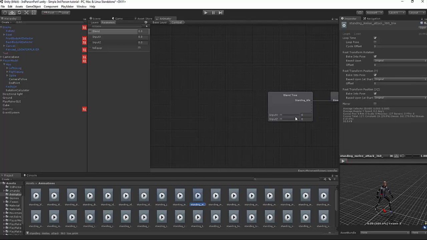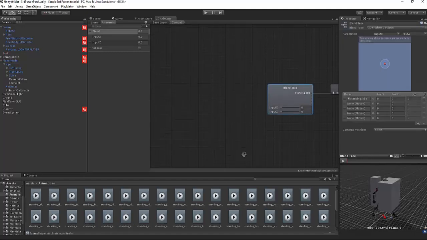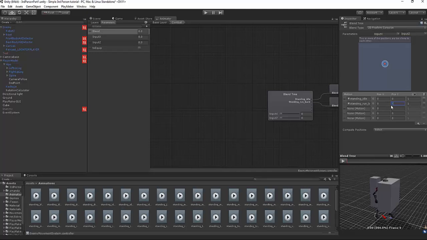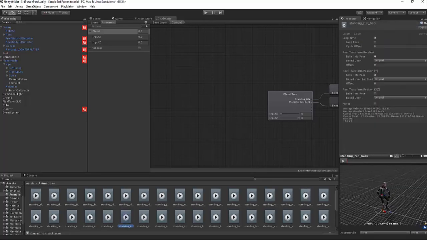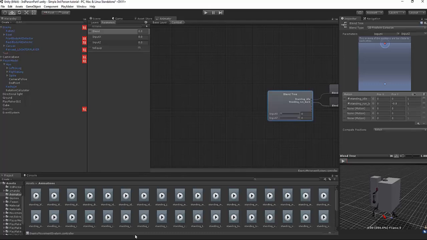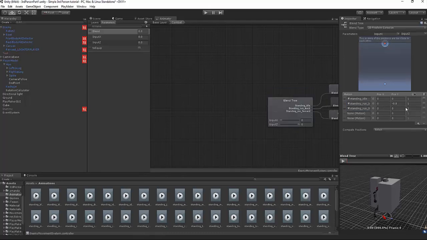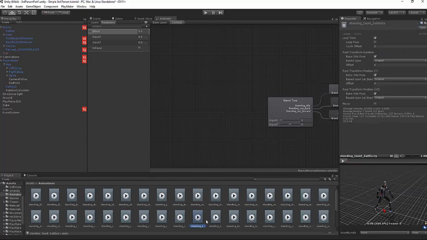Well, where's our move forward? So we've got run back, so let's bring that in, make that negative 0.8. And now we'll need, where's the run forward? So that is 0.8. And I use 0.8 as it really does help.